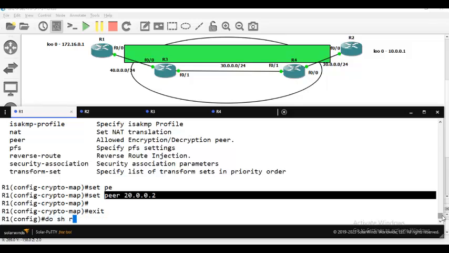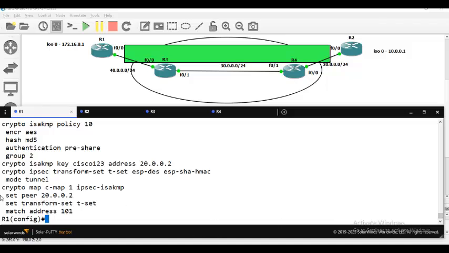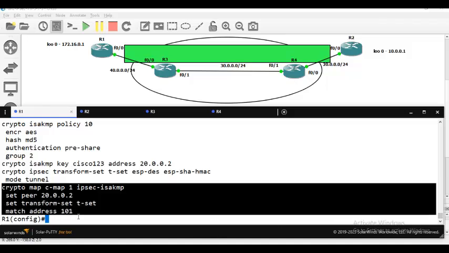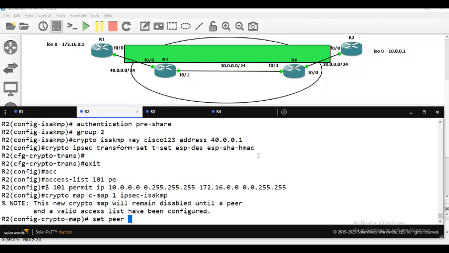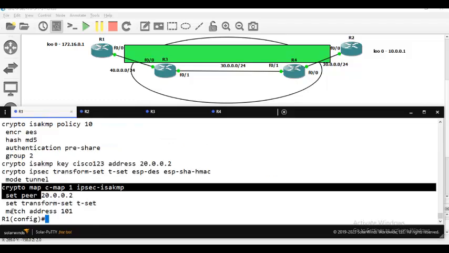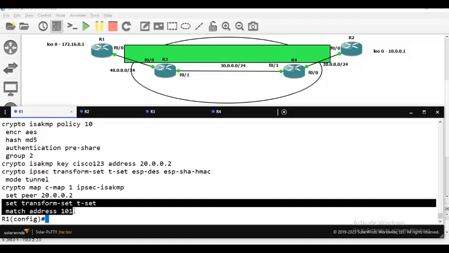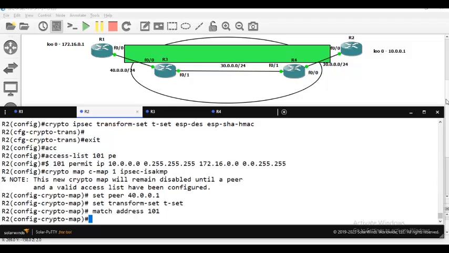I'm going to copy the 3 lines of crypto map. This is it. What will change on the other router is the peer. So I'll just paste up to here. Peer is 40.0.0.1. And the other 2 lines are the same: set transform set and access list number. Am I right? Did I give 101? Access list number? Yeah, 101.